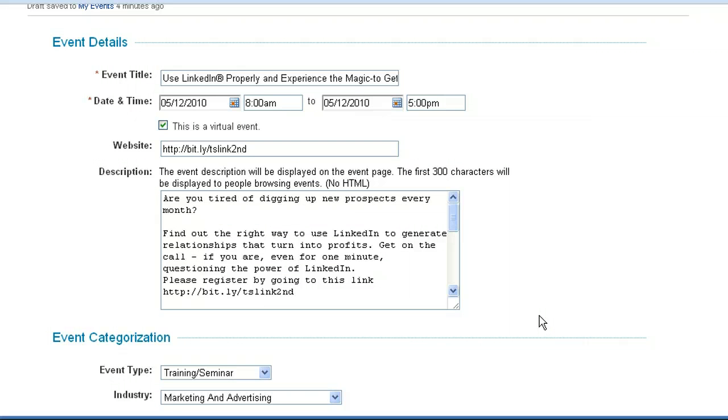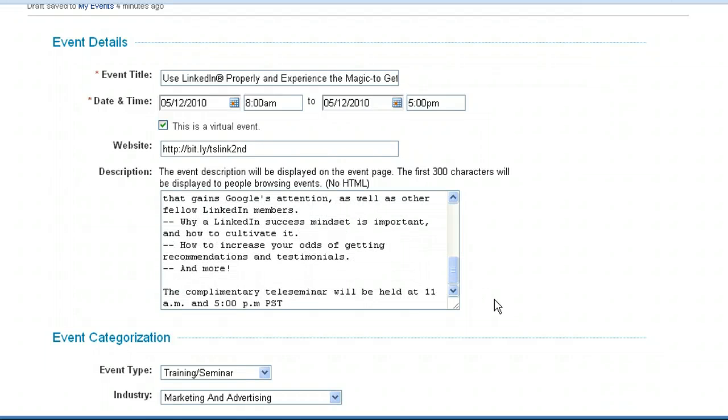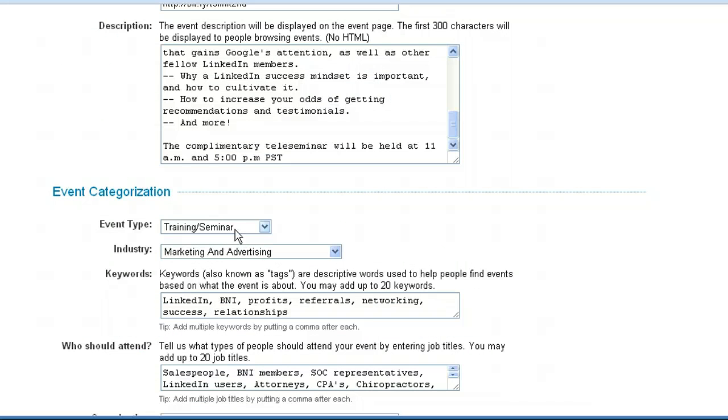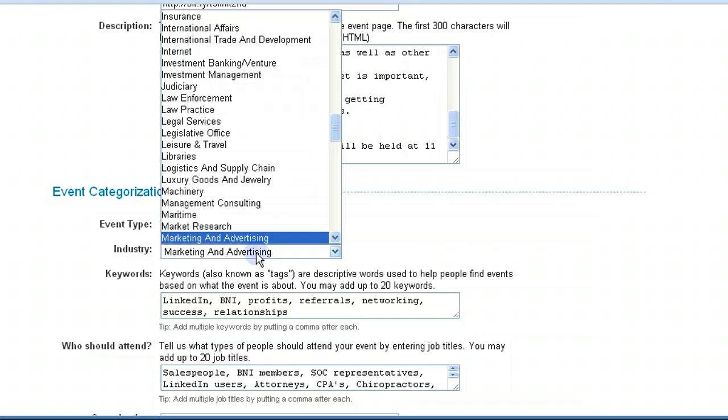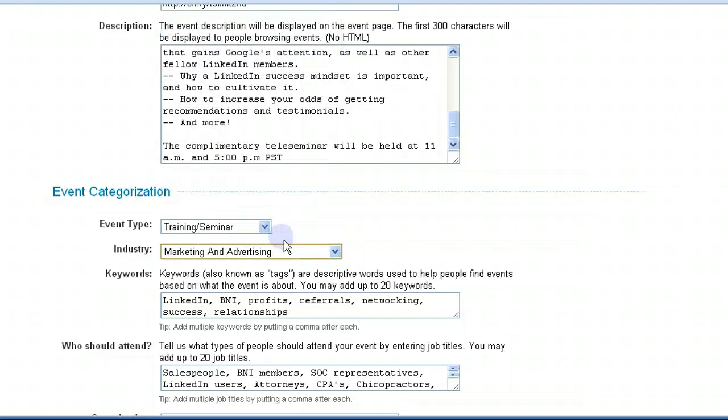Only the first 300 characters will be displayed when people are browsing the events, and it's text only, no HTML. So you can have more than 300 characters, however, only those 300, which is about 5 or 6 lines, will show. Once you have all the information, then put the categorize, so the event type, whether it's a conference, trade show, training, or seminar. The industry, you have a whole bunch of options available to you.